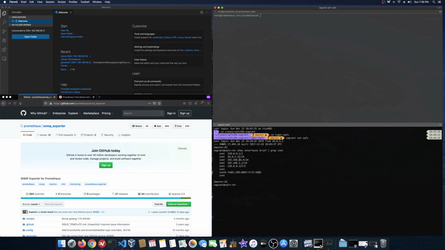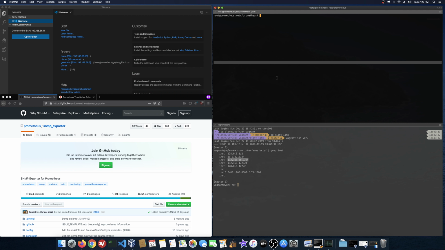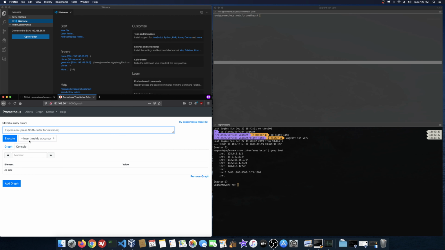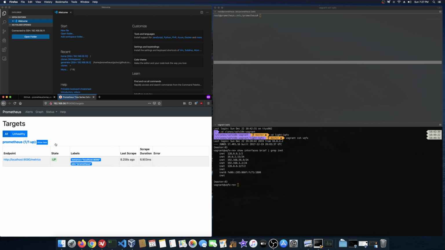We can see one of the management interfaces has 192.168.56.9. The Ubuntu VM is 56.11. So they're on their own private network within VirtualBox and can talk to one another. If we look, Prometheus is up and running on 56.11, port 9090. And it should just be scraping itself, yeah. So it's just getting some internal Prometheus metrics right now.